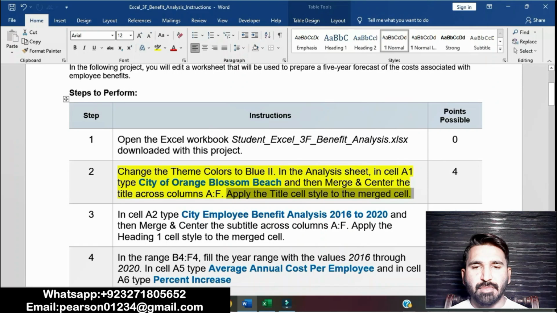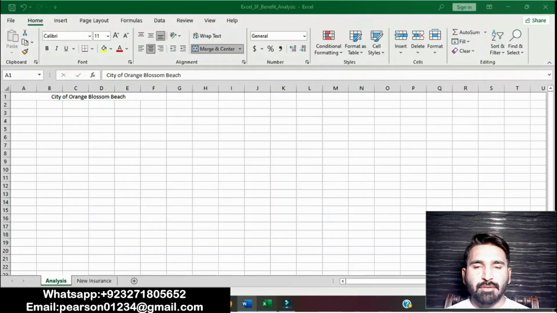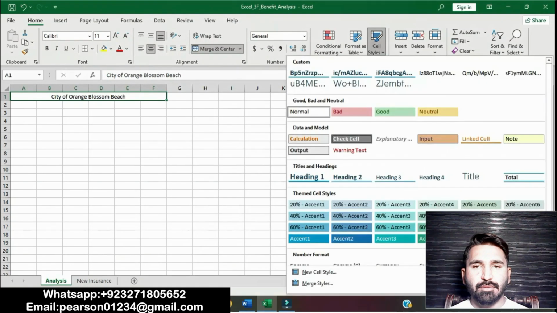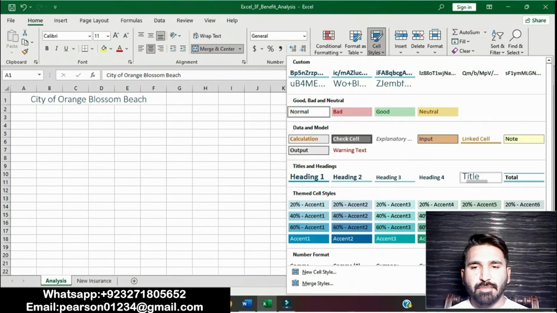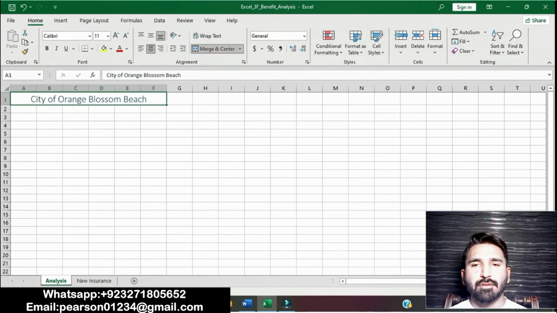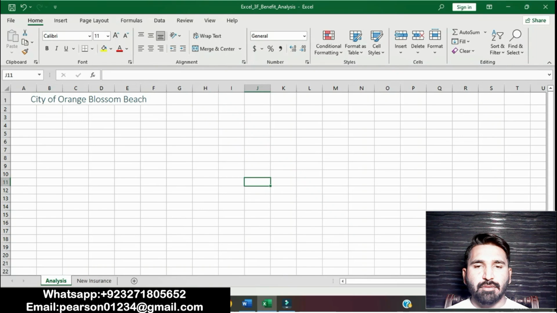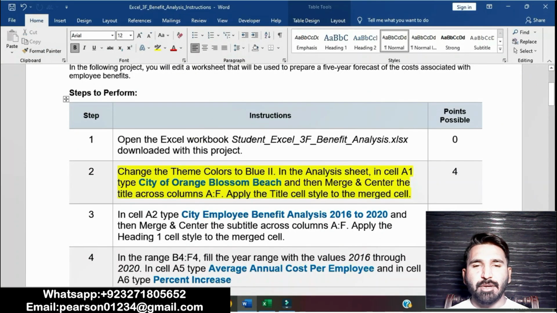Go to the Excel workbook. Go to Cell Styles and apply the Title cell style. Okay. I have done this step. You can see here. This step is completed. Now I have done 2 steps of this assignment.